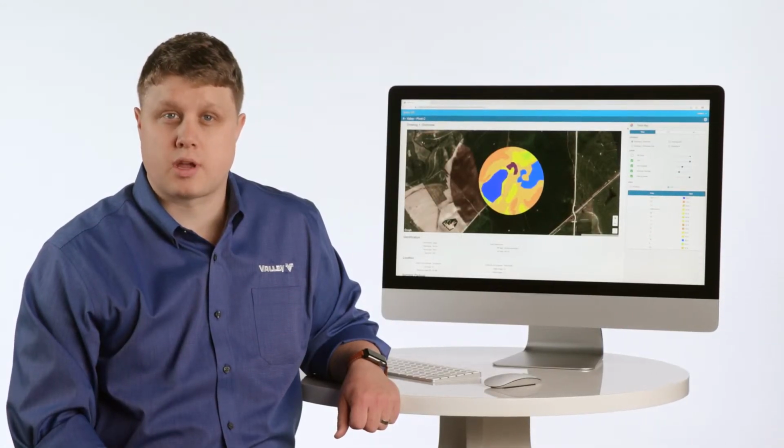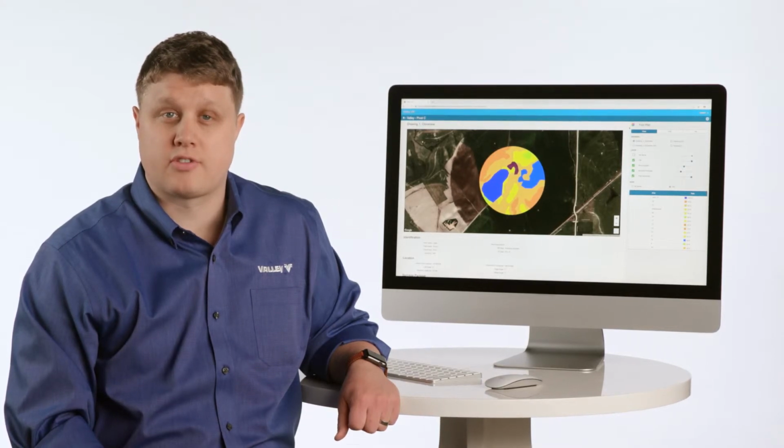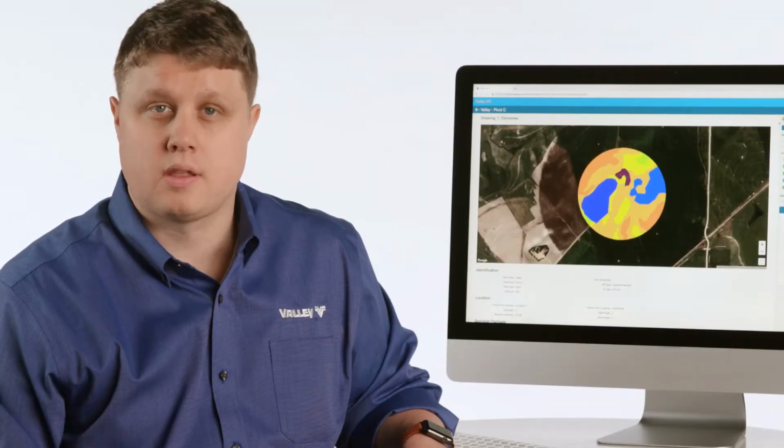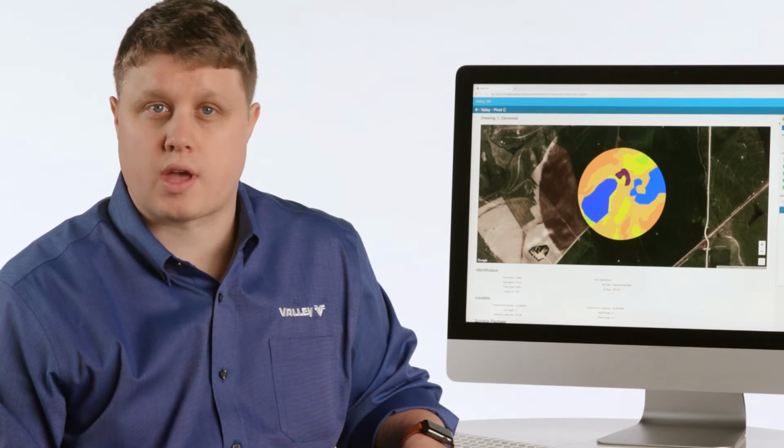Once you've defined your no-spray or VRI areas, you're ready to send a VRI prescription to your pivot. This is an easy process. I'll quickly show you how.